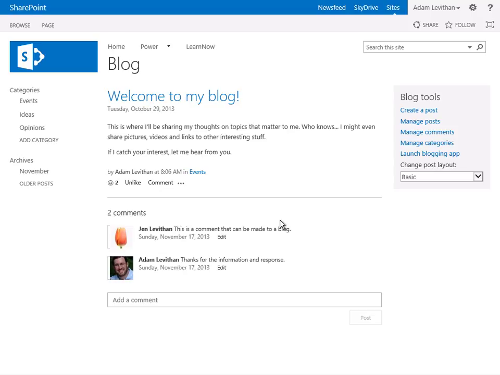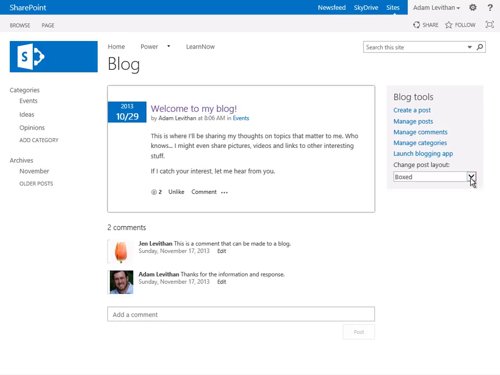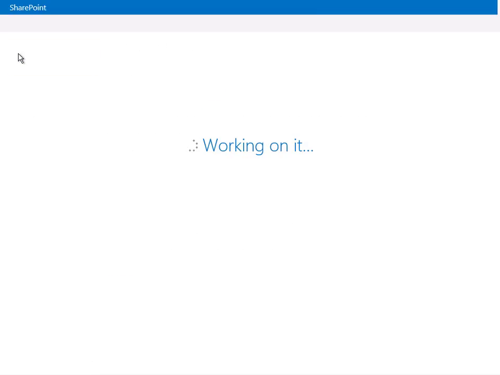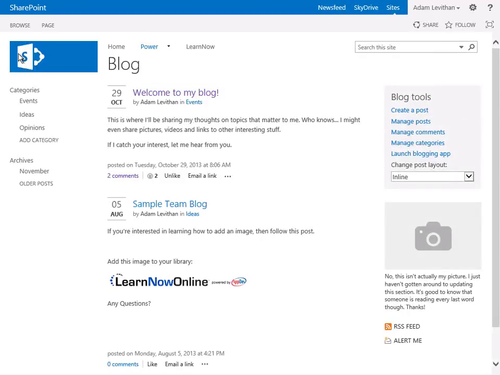Now let's take a look at the management features. First of all, I wanted to show you how you can easily change the different layouts. Here, under Layout, you can choose Basic, Boxed, which happens to be my favorite, or Inline. Here we can see these settings have changed everywhere. That's a nice look and feel, definitely better than the SharePoint 2010.